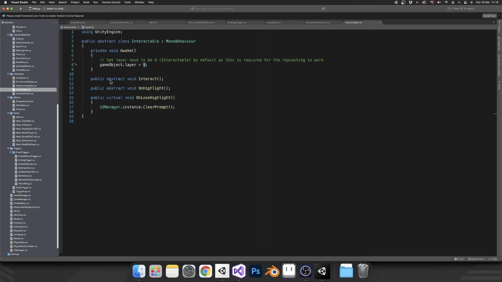And then you can see we're just making use of abstract and virtual methods here by creating an interact, an on highlight, and then on lose highlight is virtual because I wanted to actually have a default action to run whenever you aren't looking at the object anymore. And by default, all that's going to do is, in my UI manager, clear that text prompt if you're no longer looking at it.